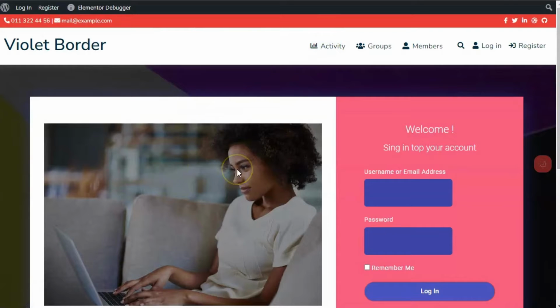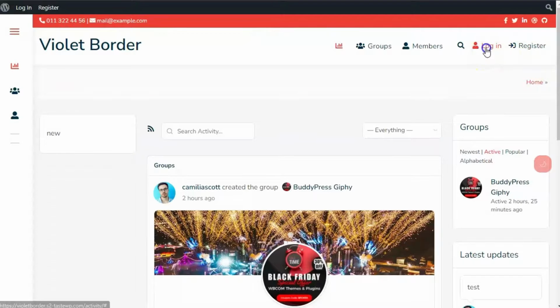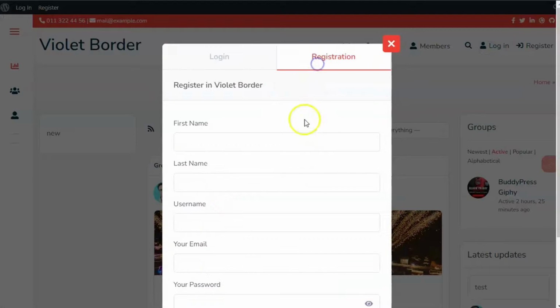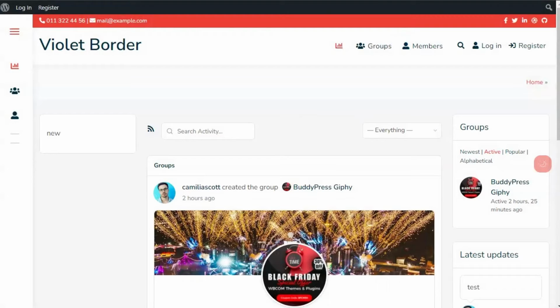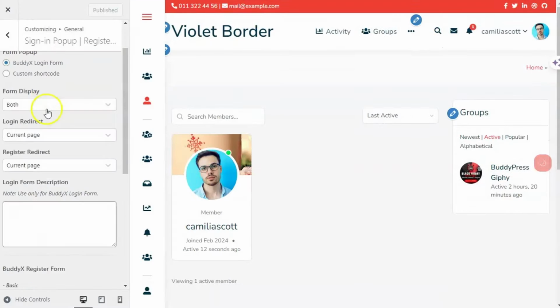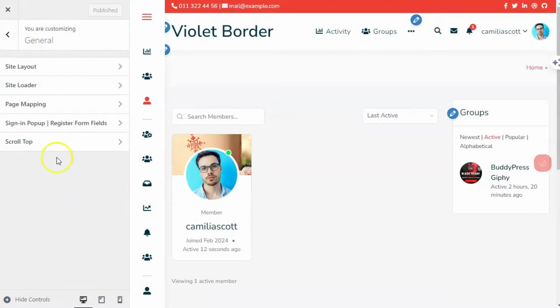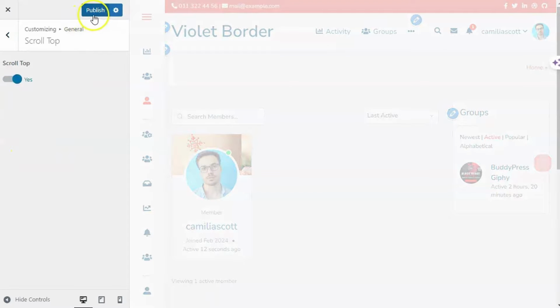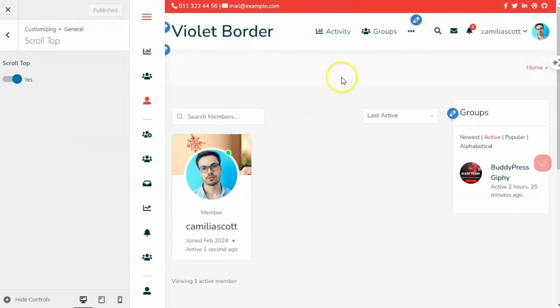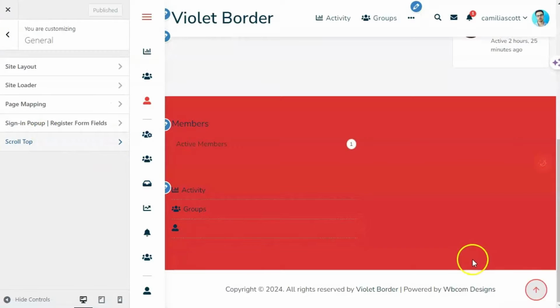Now let's check the pop-up option. So now your login and registration is available on a beautiful modal pop-up. Next, we can check the scroll to top setting. We can enable the scroll to top option. So there is an arrow to simply scroll to the top.